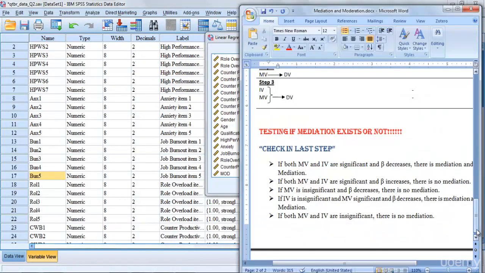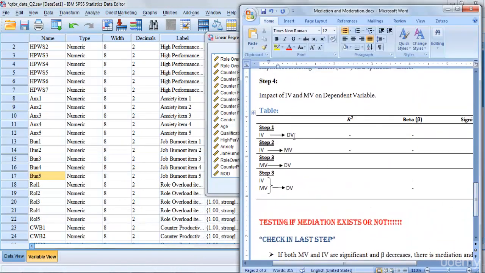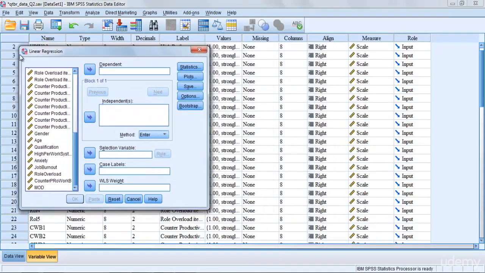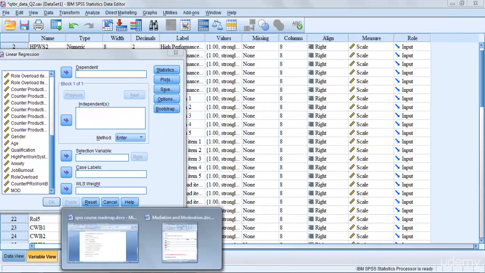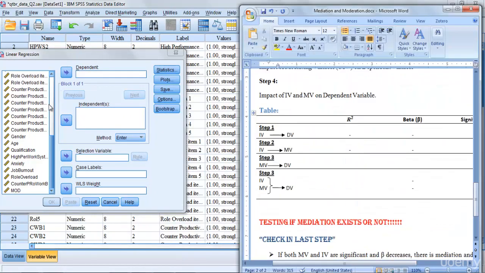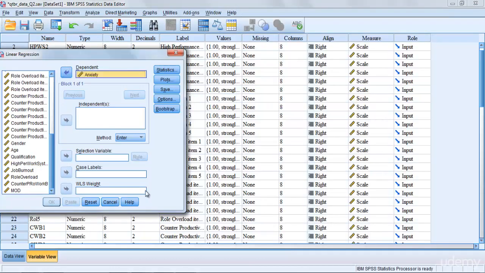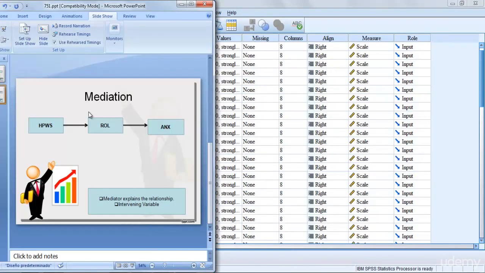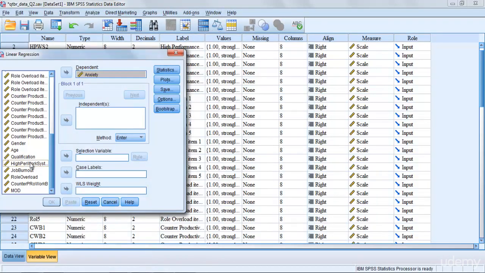Okay, now you see the steps. In step 1, IV on DV. We're going to check the impact of IV on DV. Bring it back. Let me show you what our IV was. Our IV was high performance work system. You can see it from here. High performance work system was our IV. We have already added anxiety, that was dependent. So here click on Next. Our first step is done.